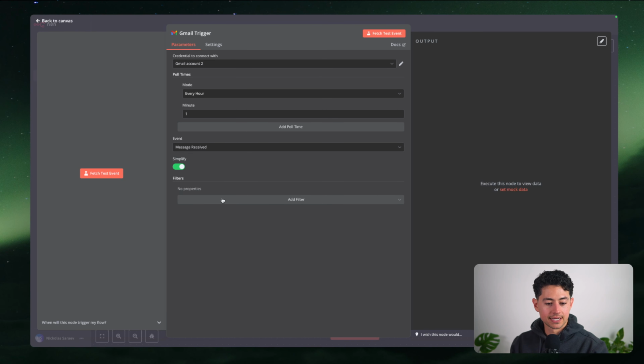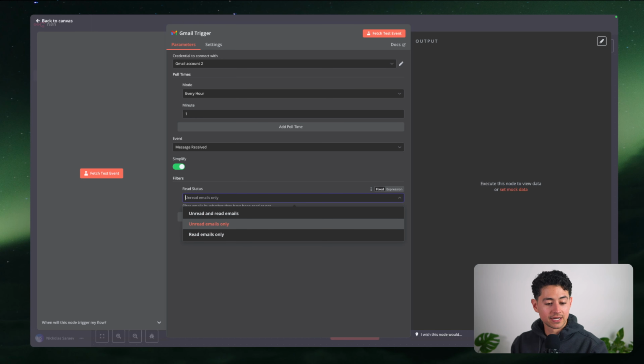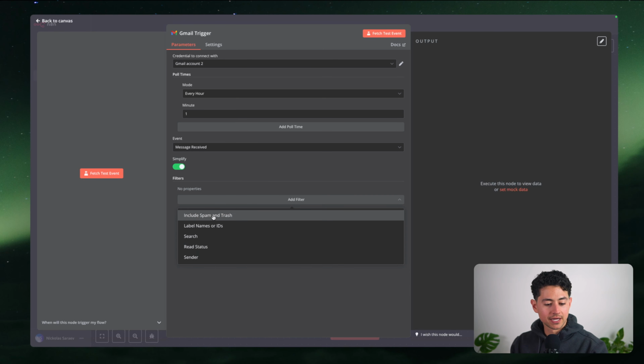There's a bunch of other stuff. I'm just going to exit out of this. We could search for specific emails using Gmail filters. So, I don't know, subject: "Nick, you are so awesome." There are way too few of those in my mailbox. Okay, and then add filter, read status, unread, unread and read emails, right? Anyway, the point that I'm making is there's basically just always going to be a ton of settings on anything to do with a major API like Gmail.